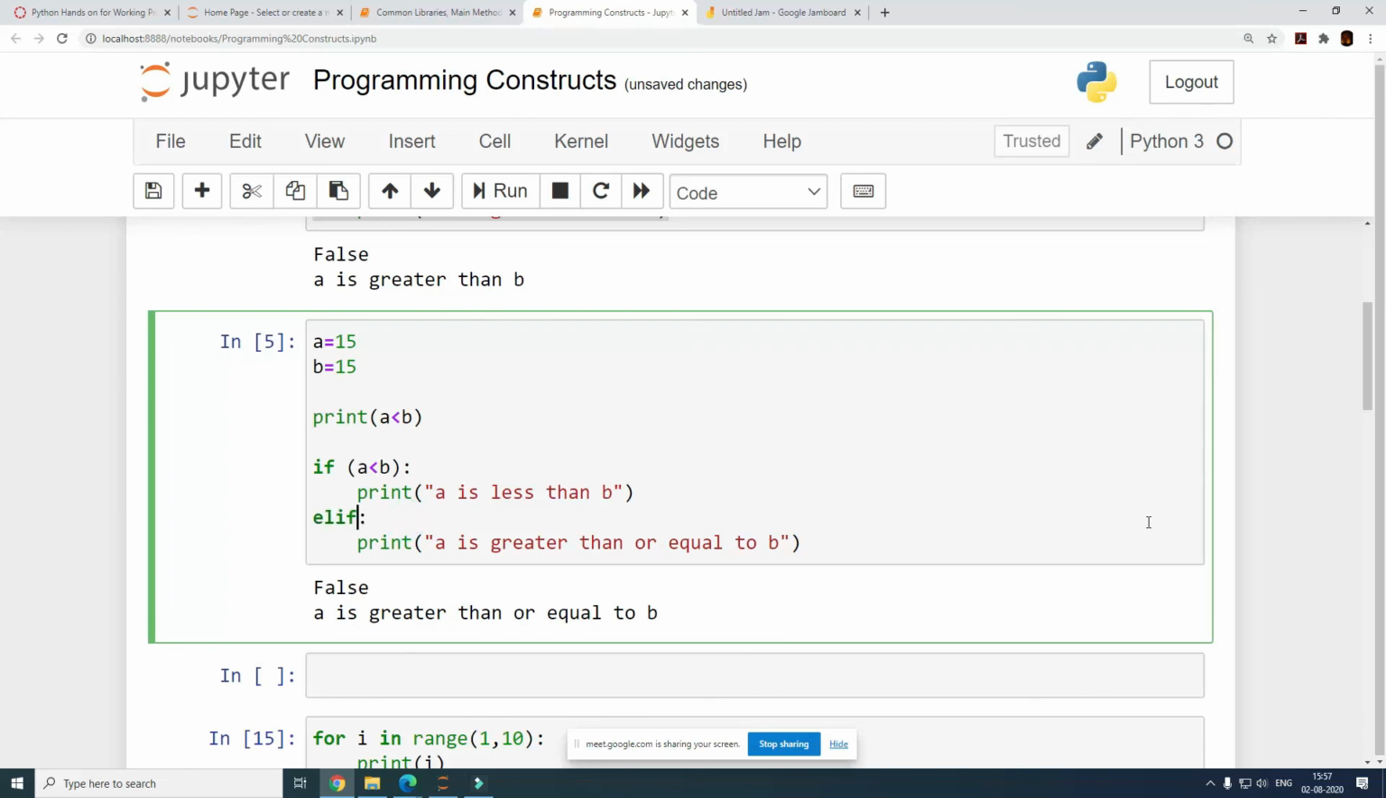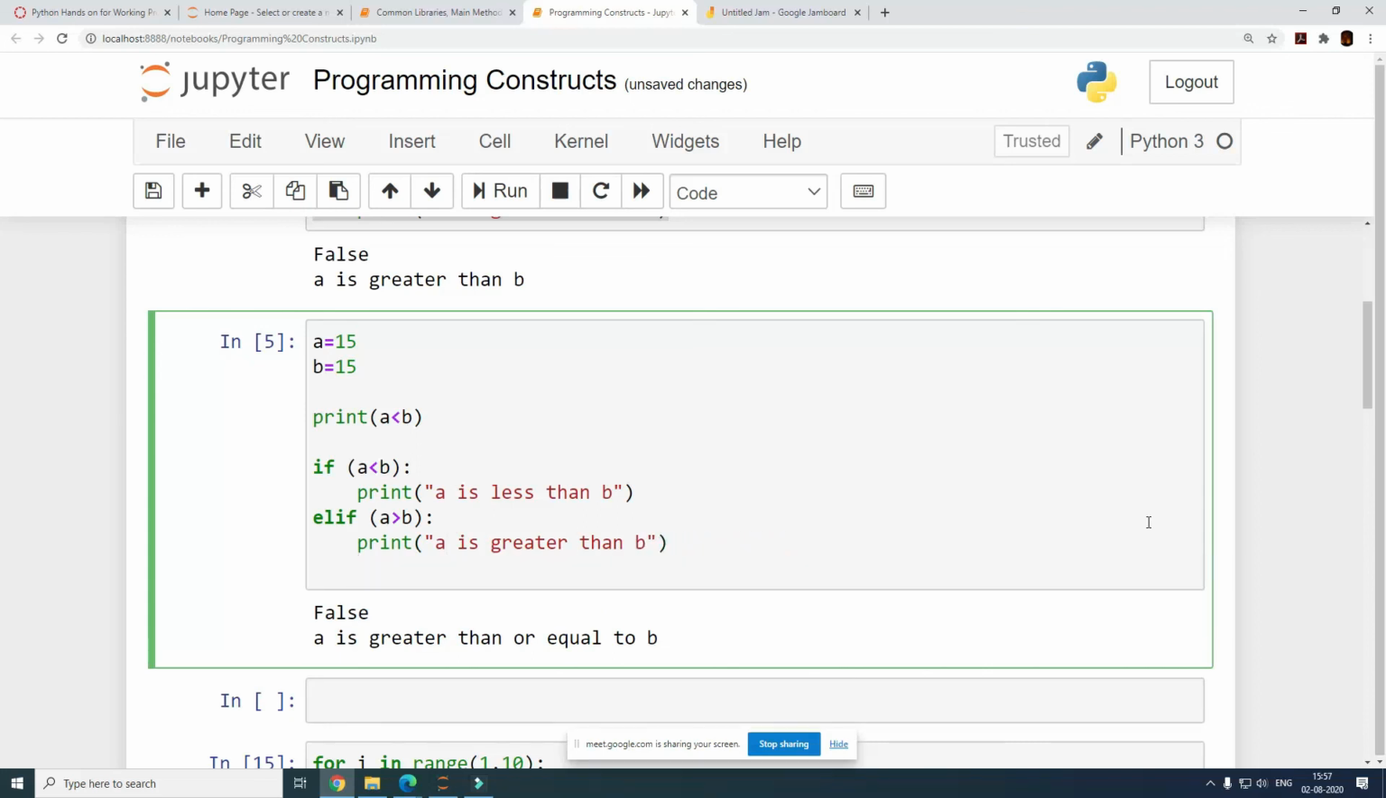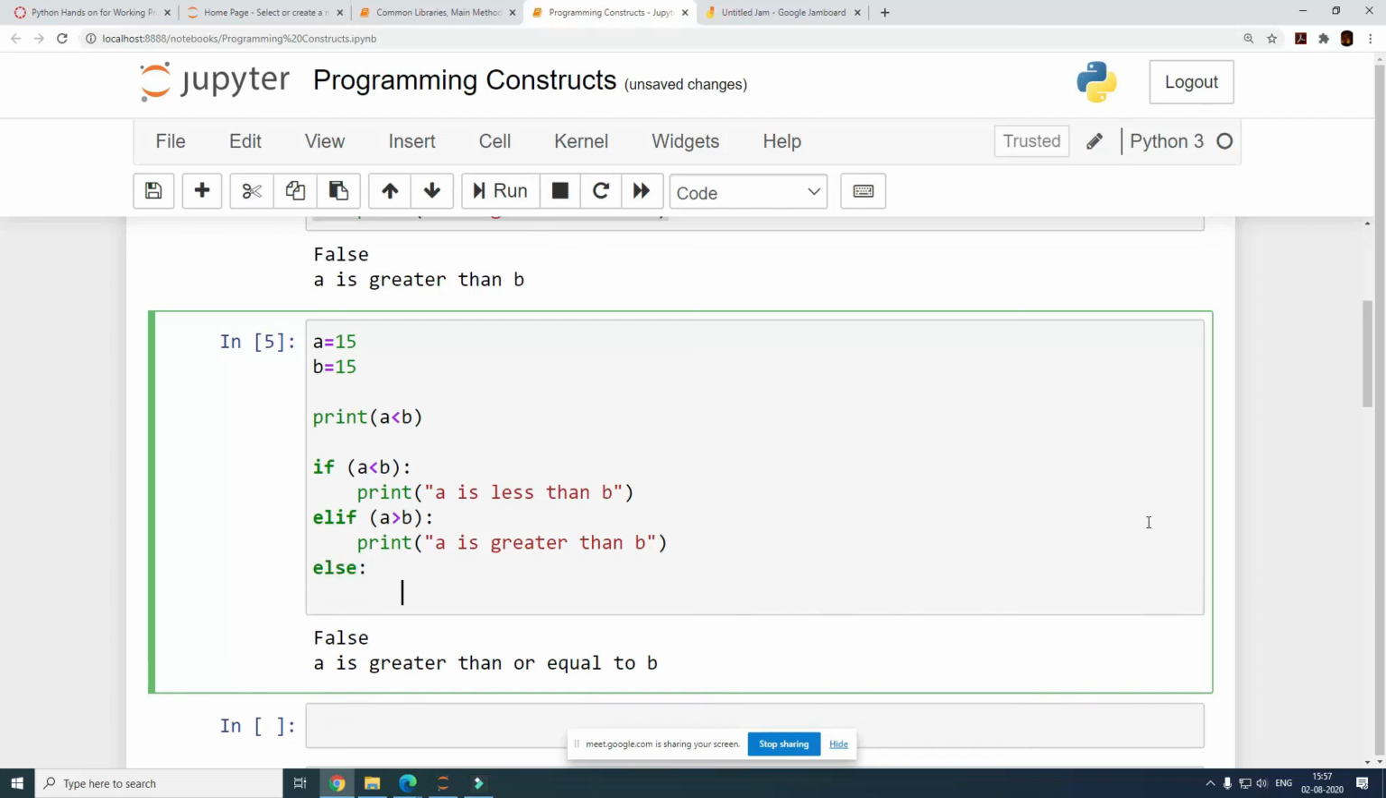And how do we do that? We can write elif, which is else if, and we can write another conditional statement here. A is greater than b, then print a is greater than b, else print a is equal to b.